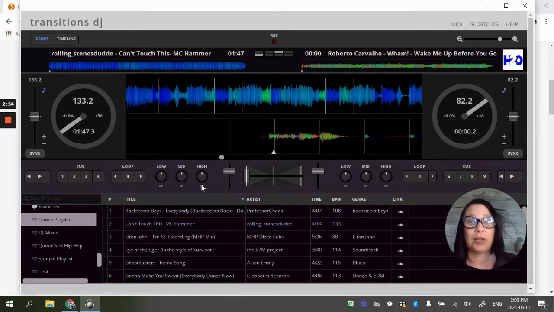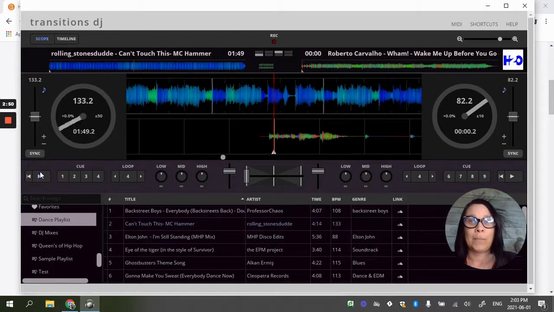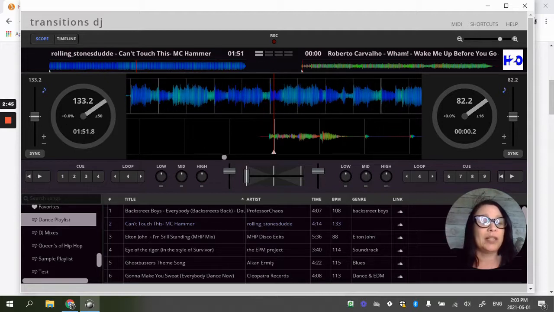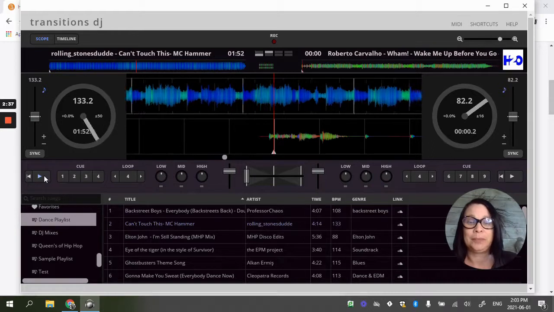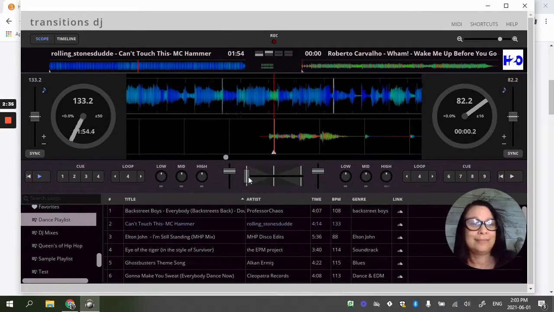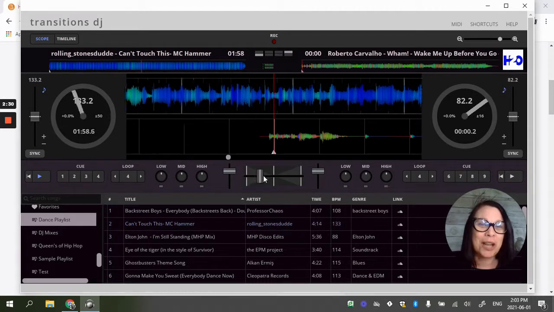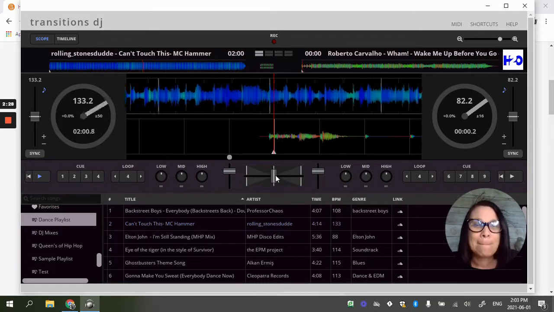So I'm going to start with MC Hammer, Can't Touch This. Now, I'm also going to play this Wham song, and then I'm going to transition from one to the other so you can see how awkward the transition is. Okay, so I'm going to transition now to Wham. So we have to hit play.